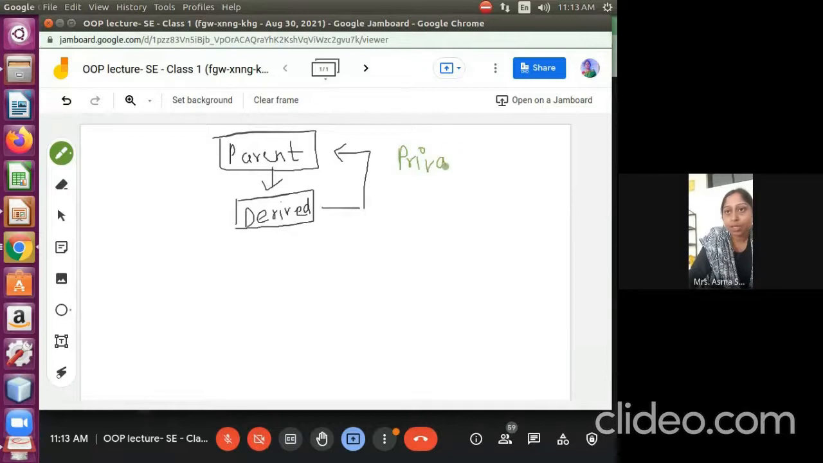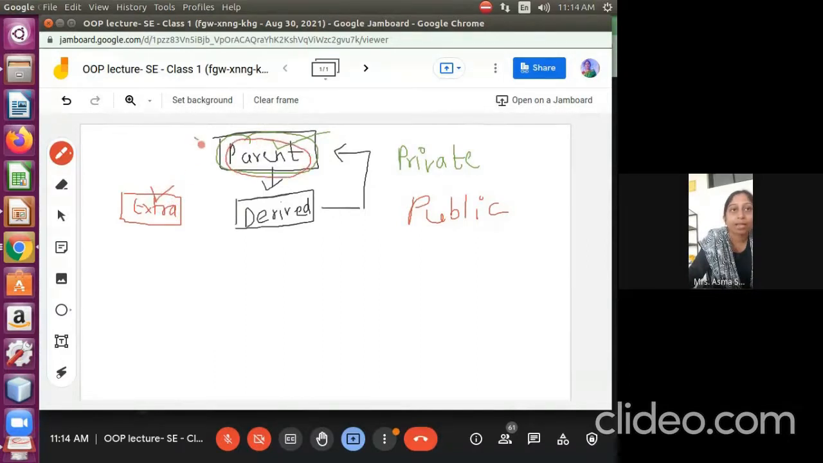Private means only the data members of my parent class are able to access it. Second one is public. The public access specifier means it can be accessed by anyone. So I have one more class here, an extra class. That class is also able to access the data members which I have made public. So it is accessed by the parent class, derived class, or any other class. Okay, so we can say it is public.